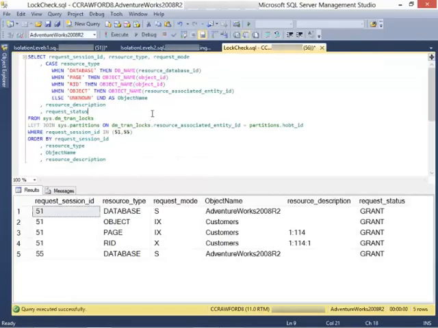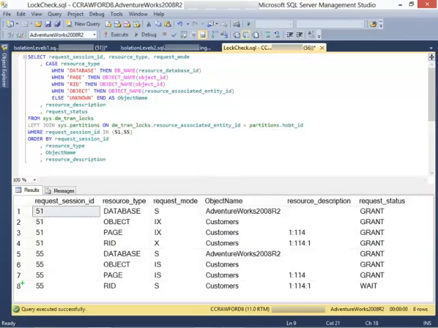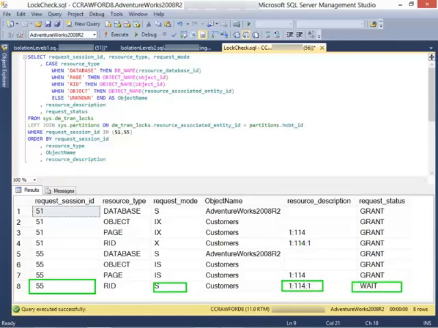If we go back to our lock check and re-execute, we can see that session 55 has requested a shared lock on the same page as being held by the exclusive lock, but it has not been granted. It is waiting. And it will wait forever until either the first session rolls back or until someone cancels this query.